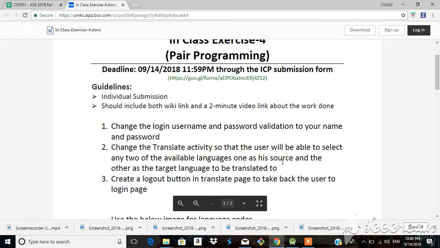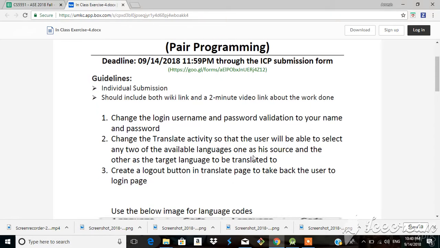So in ICP4, first of all, the first point they mentioned is that I need to change the username and password to my name. The second point, after changing the username and password to my name, the translate activity page will open. In that, I need to create two drop down buttons: the first drop down to give the input language and the second drop down to give the output language.